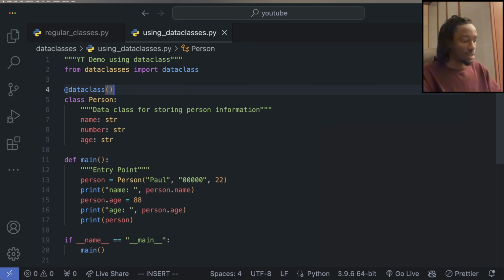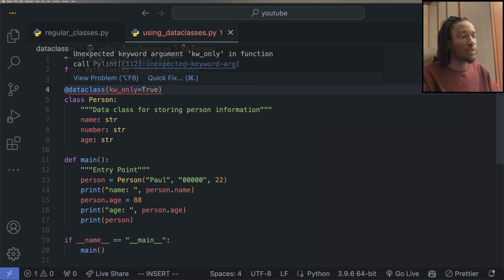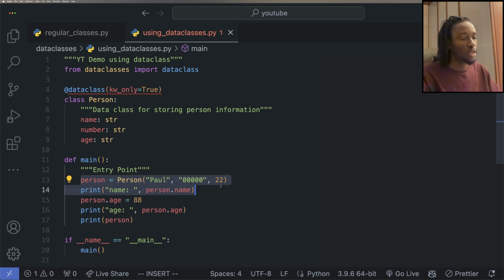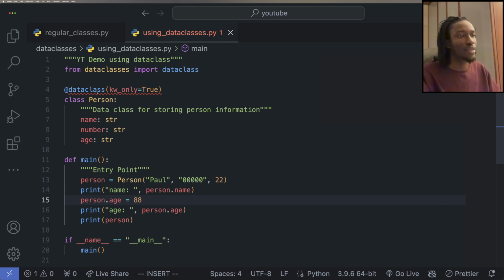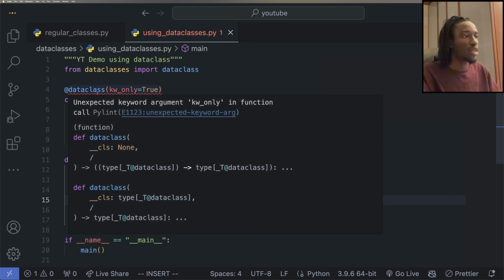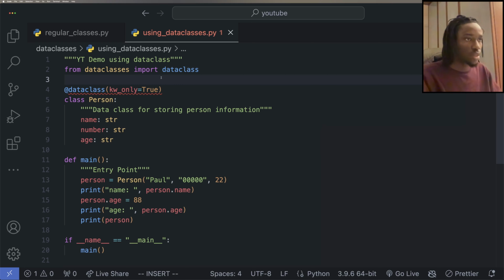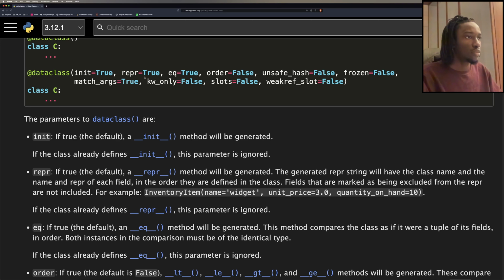But if I were to set keyword only to be true, this wouldn't be possible because I would now be forced to use keyword arguments to create this instance of the class, right? This is an unexpected keyword argument, keyword only. Wasn't that what we saw? Yeah, keyword only.